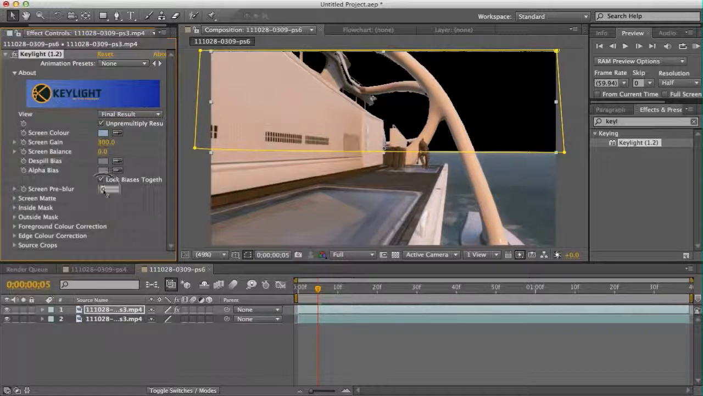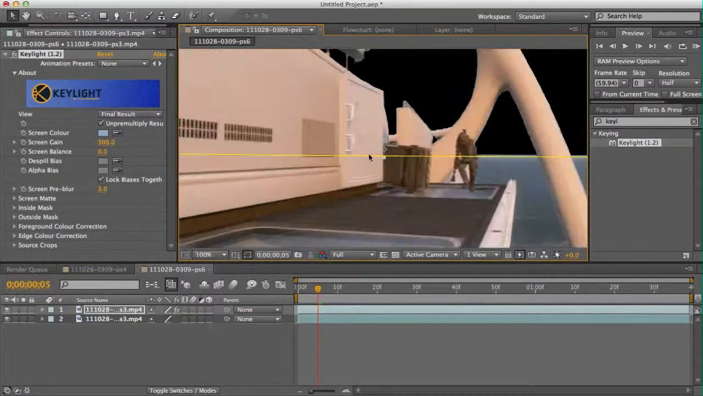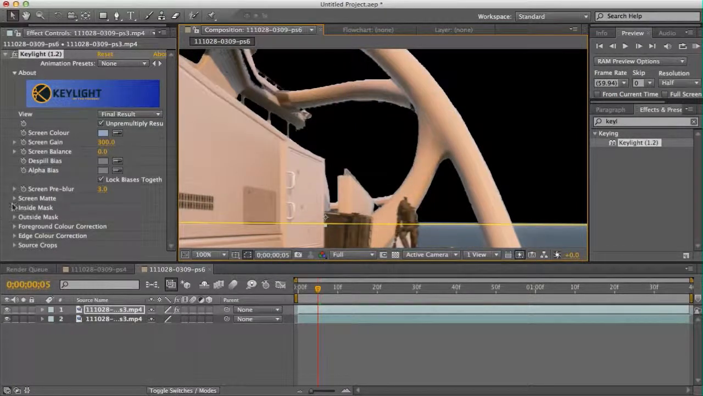And then the pre-blur, I like to keep that around 2, maybe 3. So it just depends on what you want. It just sort of softens up these edges if we zoom in a bit. See these edges down here? And we're gonna go to the next bit.